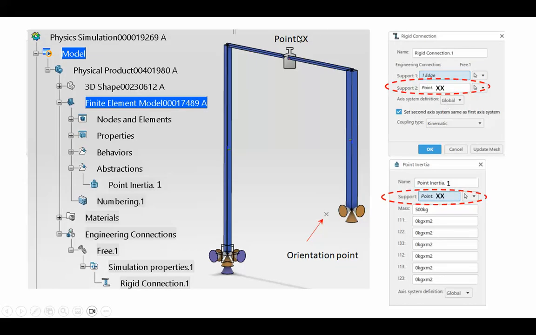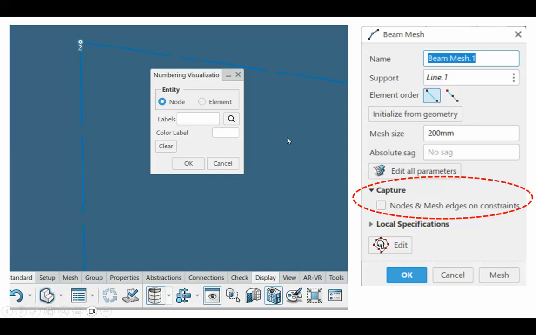And you saw this in tutorial 2, but you're going to see it again. When you create a rigid connection, you have to have a reference point associated with it, and we're going to put the lumped mass at that reference point. That's why, when you look at the point inertia or lumped mass, the support is the same as the support for the rigid connection. Okay, and this is the checkbox that I was talking about in tutorial 2.